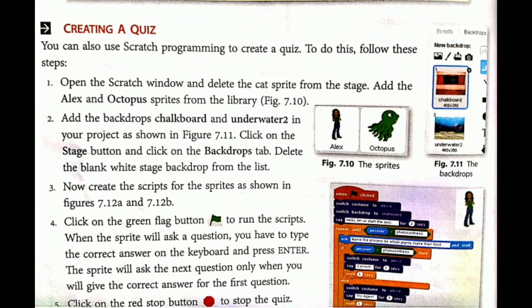And step number 3 says that after adding the sprites and after adding the backdrop onto the stage, you have to create the script for those sprites. Okay, and what you see in figure 7.12a and 7.12b are the scripts for the 2 sprites. Okay, in your textbook take page number 80 and look at figure 7.12a and 7.12b. They are the 2 scripts which are being written for the Octopus sprite and also for the Alex sprite. Okay, so third step says that we have to create the script for Alex sprite and Octopus sprite.